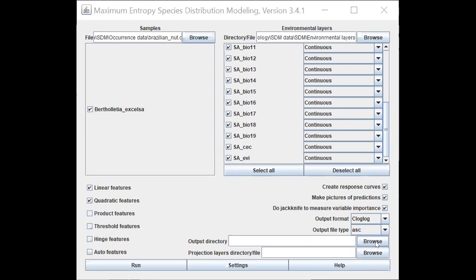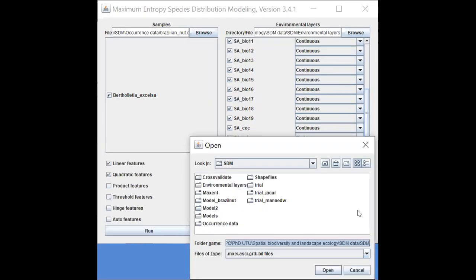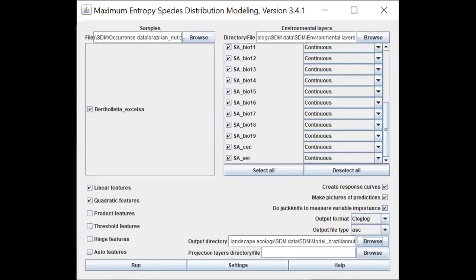Then on browse, once you click here, you can create a folder where you're gonna keep your models. For instance, I'm gonna create one called Brazilian nut. I already have it, but Brazilian nut, like that. And then that's it. I created my folder.